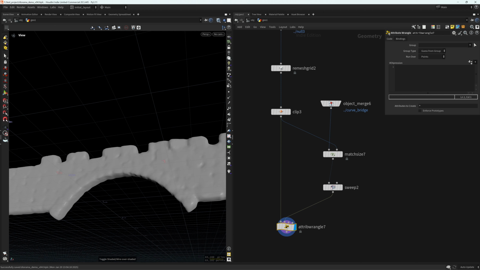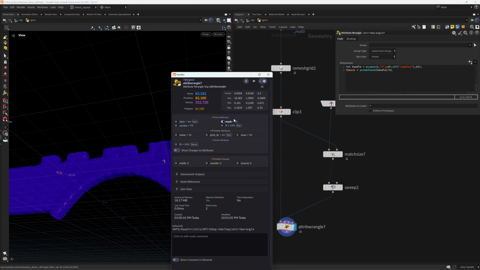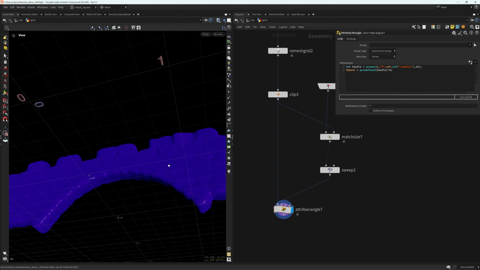So for the mask, we can use a simple pcopen function. So let's do that. Let's create the handle. So it will be an int, and we do pcopen, and we will look for input 1, so the sweep geometry, the position, and the current position, and we will define a radius. And let's say we search for 10 points, and we'll do f@mask. It will be equal to pcnumfound, and the handle, and let's say if it's bigger than 0. Let's see how that looks. So mask, and it doesn't look like much, does it?